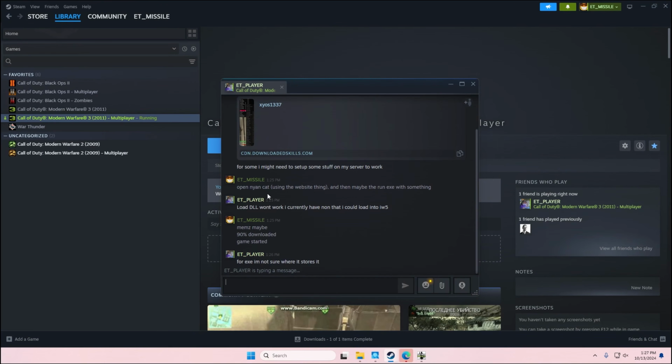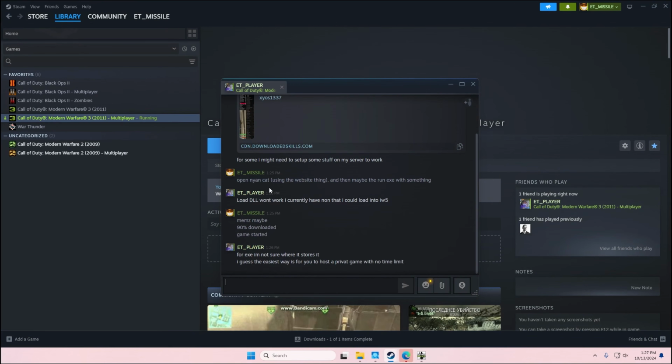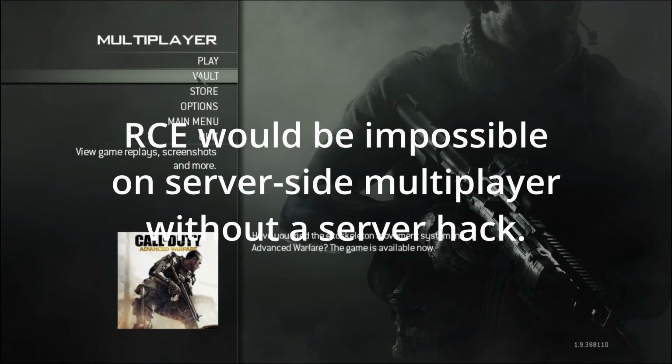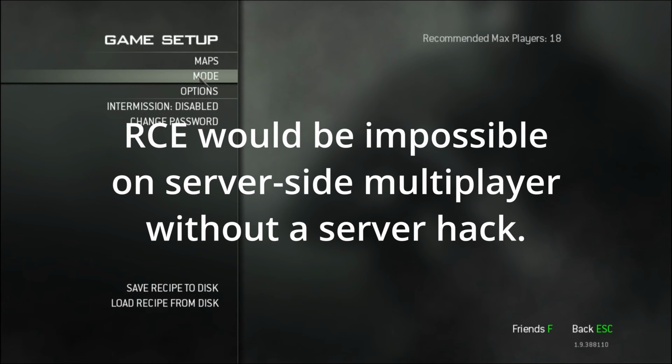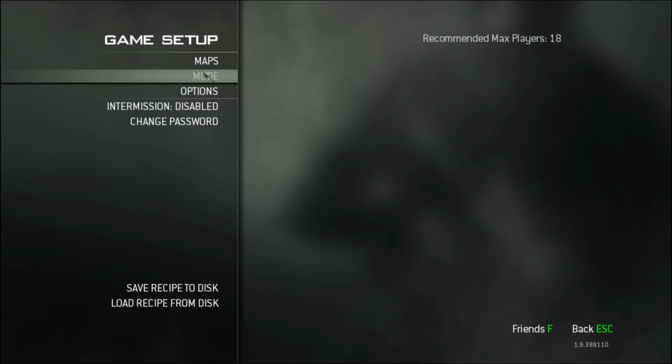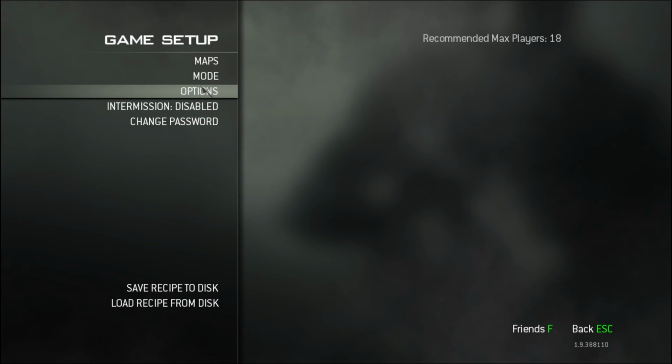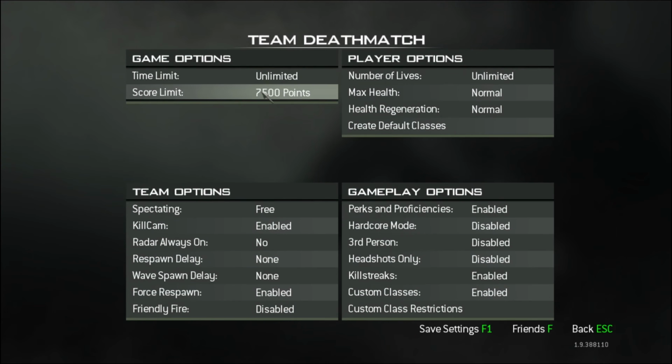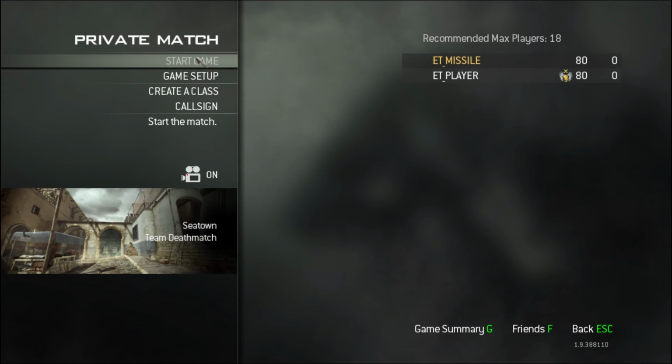Now, of course, peer-to-peer multiplayer is a bit riskier. Okay, so I host. Okay, so we do game setup. I don't know that much about this. Options, time limit, unlimited, score limit. Okay. Oh, there we go. Start game.